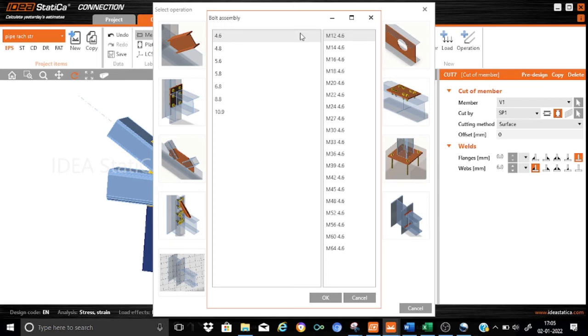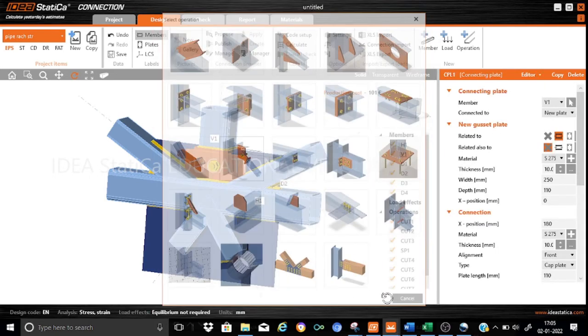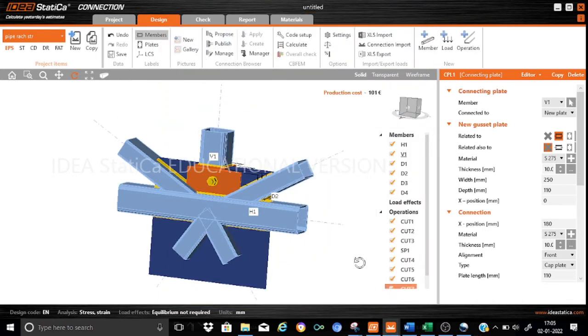So let us go for the right kind of bolts. So we have 0.8 M24. Okay, fine. As you can see, a connecting plate is already generated, which we need to modify. We want to see that this CPL1, connecting plate 1, is for the diagonals D3 and D4.